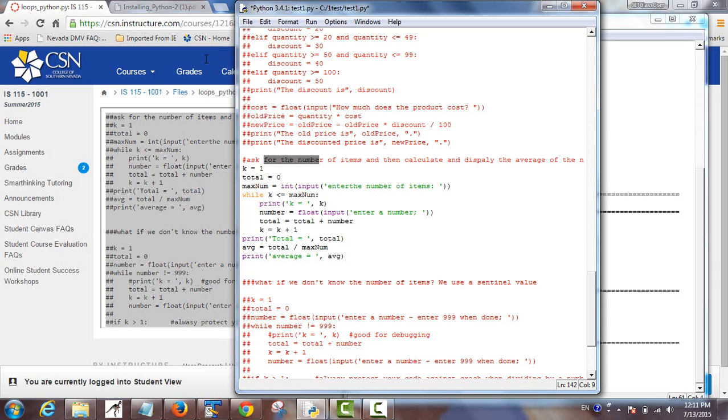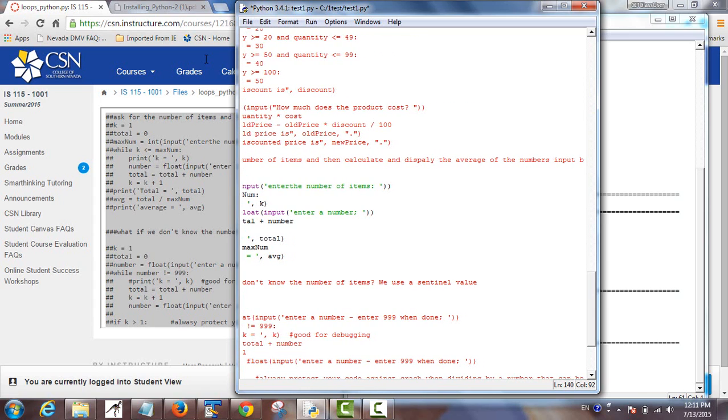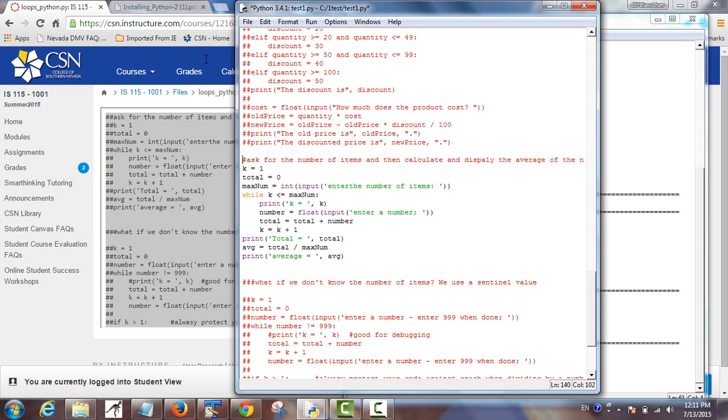It looks like I'm trying to accumulate something. And then in fact, this says ask for the number of items and then calculate and display the average of the numbers. So if you want to find the average of these numbers, you have to add them all up and then divide them by the total. Okay, so again, you guys read that on your own. So maxnum is something that we get from the user. So the user says, yeah, I have 5 items to total.